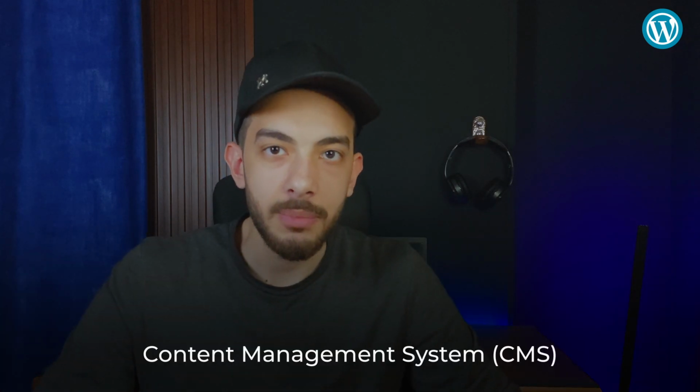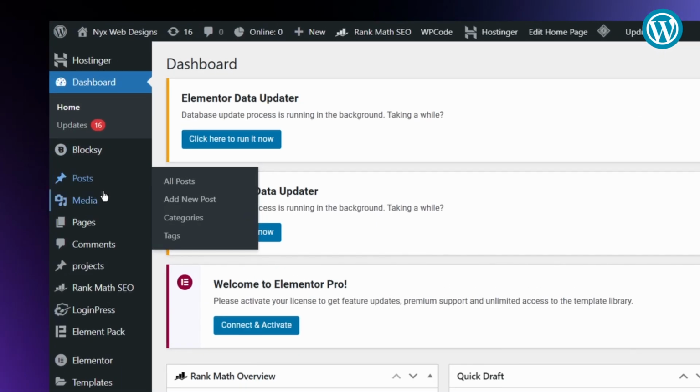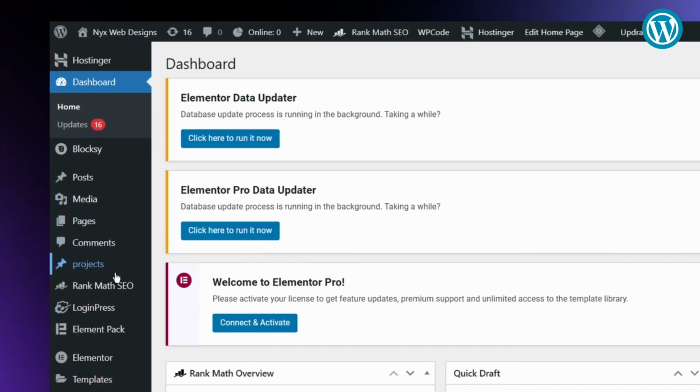Alright, so let's first understand how both work and what they are. WordPress is a content management system, a CMS. And I know you've heard this everywhere, but what does it actually mean? It basically means that WordPress will give you a dashboard to manage content, whether that's blogs, pages, or even products on your e-commerce store. So WordPress is just the foundation.